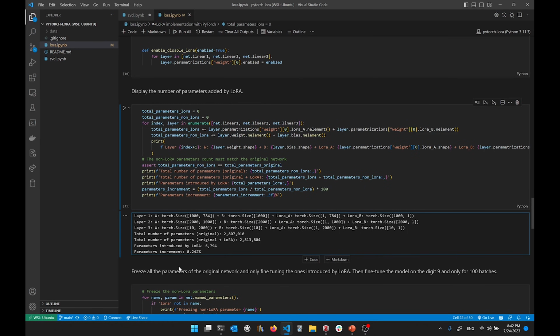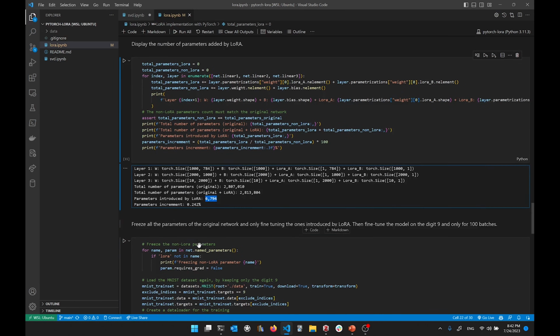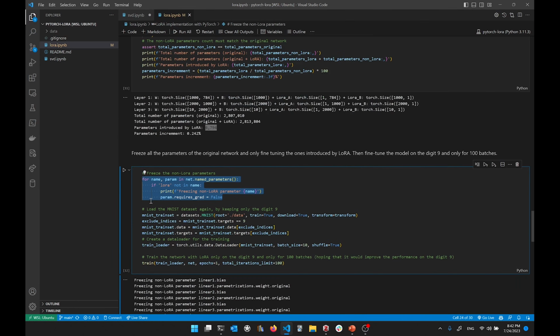So in the original model without LoRA, we had 2,807,010 parameters. By adding the LoRA matrices, we have 2,813,804 parameters, but only 6,000 of them, so the ones introduced by LoRA, will actually be trained. All the others will not be trained. And to do it, we freeze the non-LoRA parameters. So we can see here, I created the code to freeze the parameters. We just set requires_grad equal to False for them.